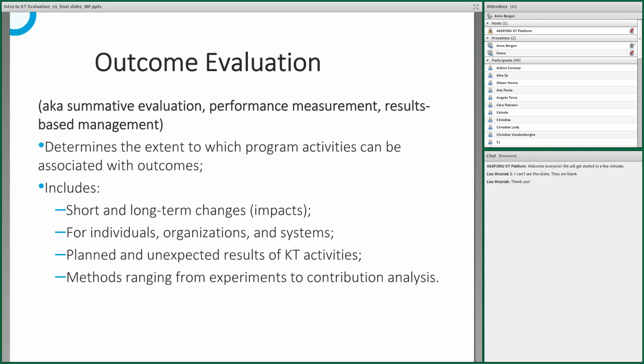So we would be looking at both short and long-term changes for individuals, organizations, and/or systems. Ideally, in an outcome evaluation, you want to be attentive to what you think is going to happen, but also find ways to capture those unexpected results. An outcome evaluation could have methods ranging anything from super experimental RCTs to contribution analysis to case studies and other qualitative methods.